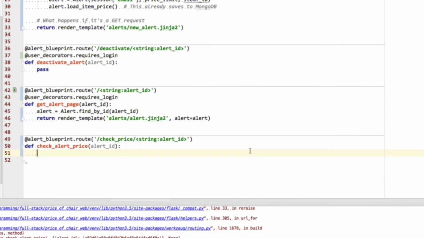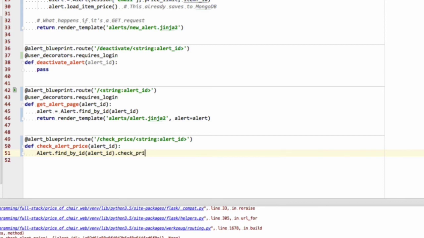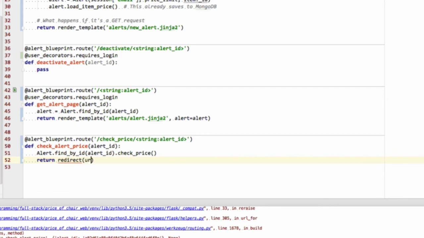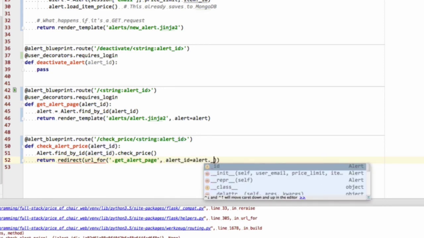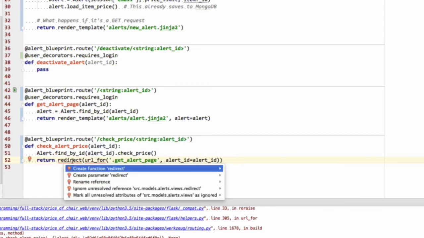And what this is going to do, very simple, say Alert.find_by_id with this alert_id .check_price. And we're going to need to make that as well. Return redirect to url_for of the current module get_alert_page, which is this one here, where the alert_id is alert._id, or in fact alert_id. So let me explain what is going on here. But first let me import these things.